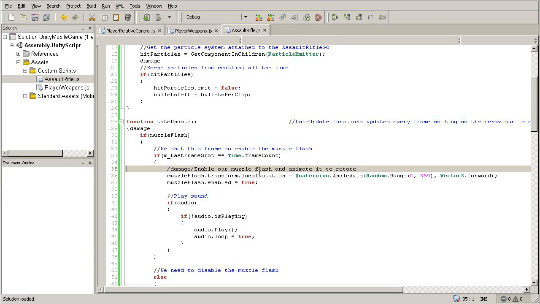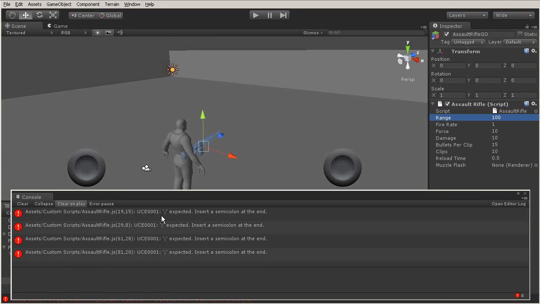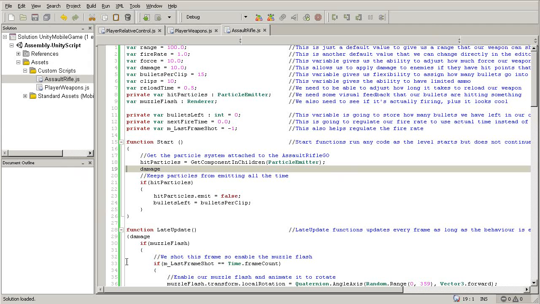And it looks like something got changed here, and I actually did this by accident. I pasted in this damage and didn't mean to do that. So let's save this. Now let's go back and try once more. And I've pasted in damage.